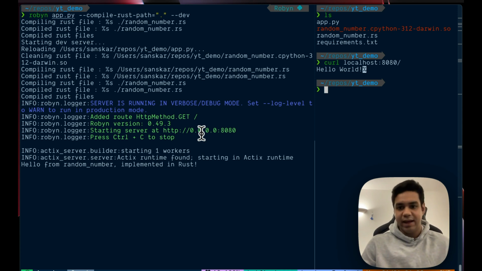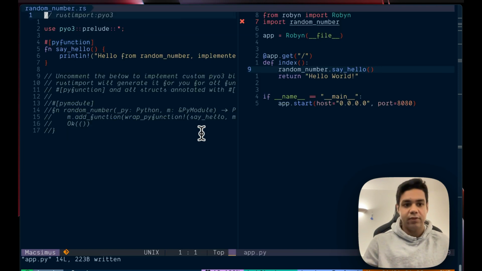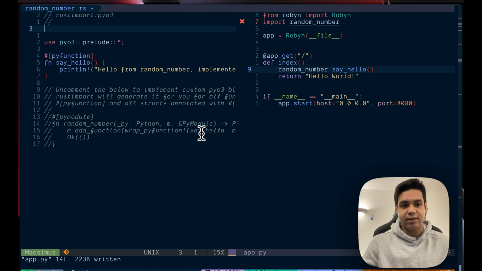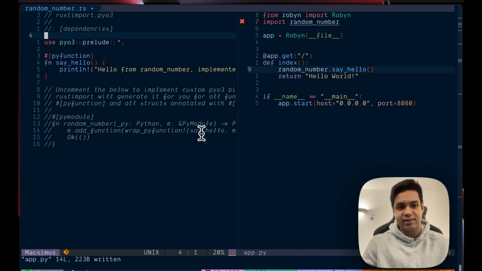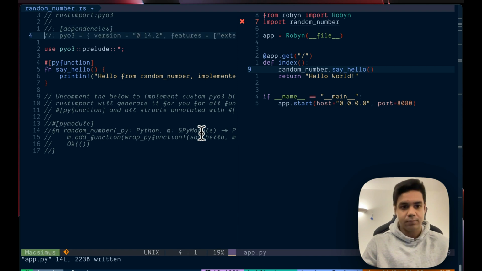The core importance will lie in how we can specify the dependencies and consume the dependencies directly. So now in Robyn, if you want to specify the dependencies, what you need to do is follow this syntax. You need to specify a colon right after the comment forward slashes. Then you need to provide a space, and then you need to write dependencies in square brackets. And now you can specify any dependencies. We will be using the rand crate, and the latest version is 0.8.5.